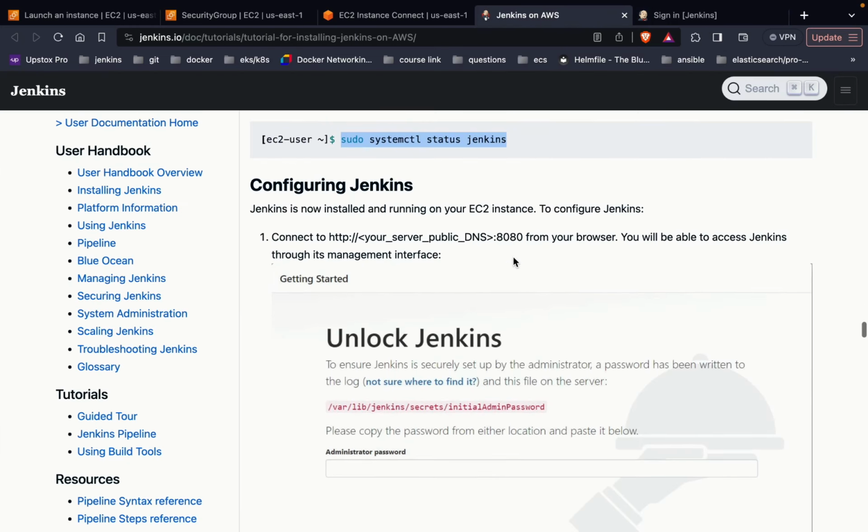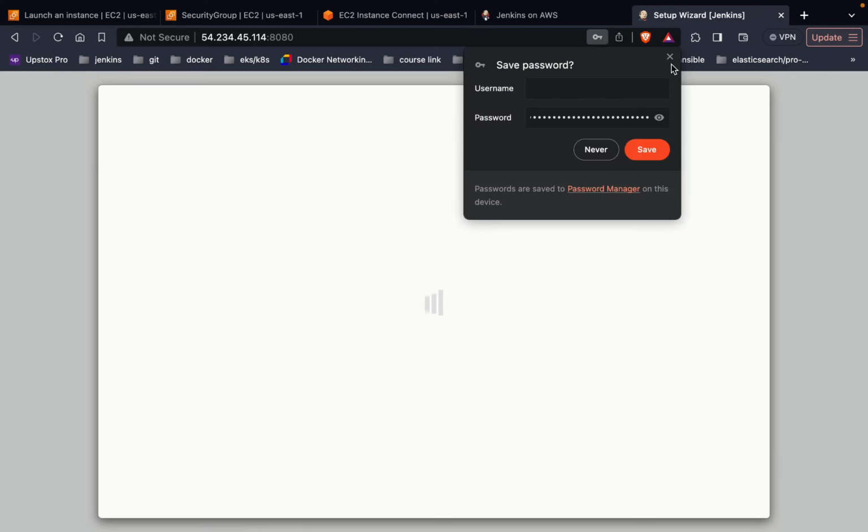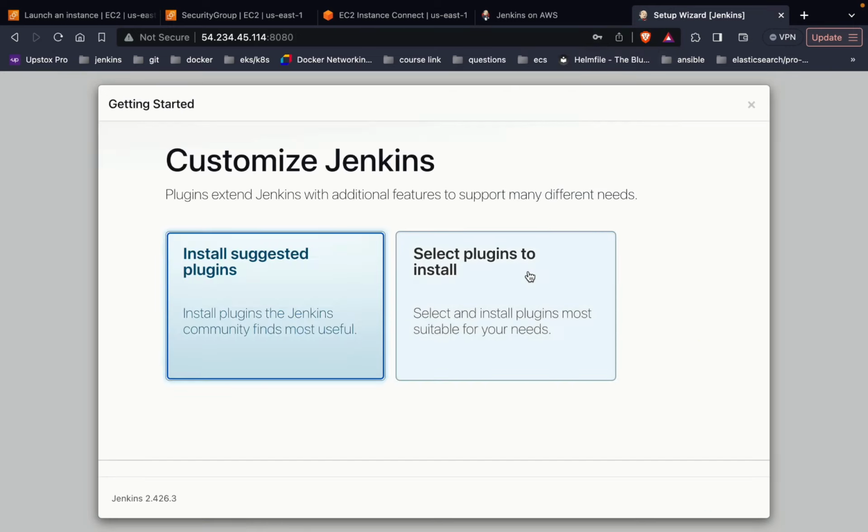So for unlocking, you need to get the password. You can get the password using this command. This is the password available. Just copy the password directly. Continue. There are some plugins that are being suggested by the Jenkins itself. You can directly install it, or you can choose the plugins you want to install. So I'm just referring to the install suggested plugins.